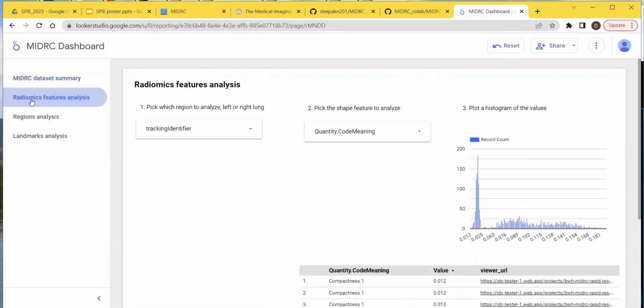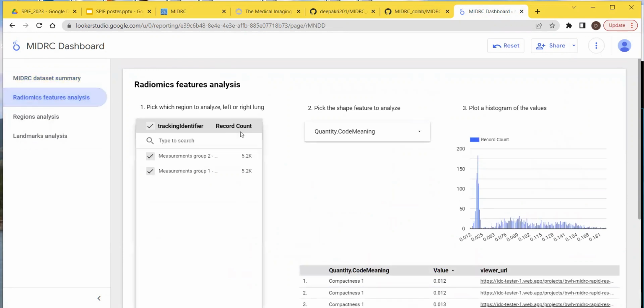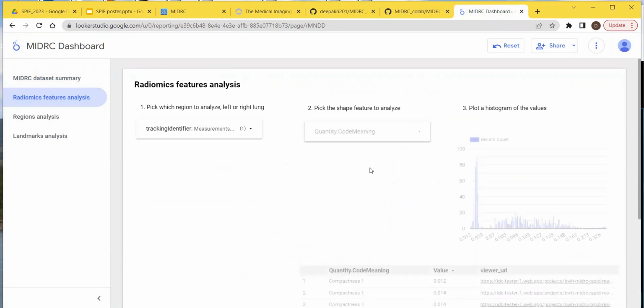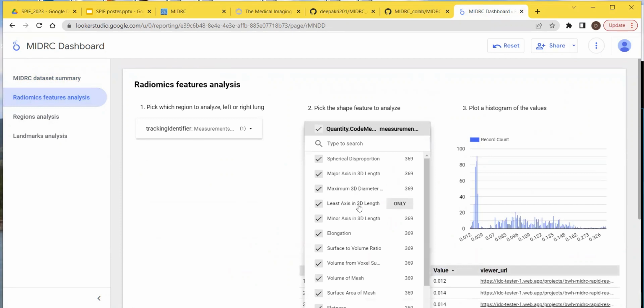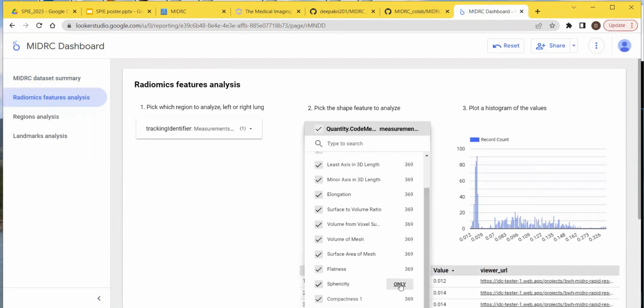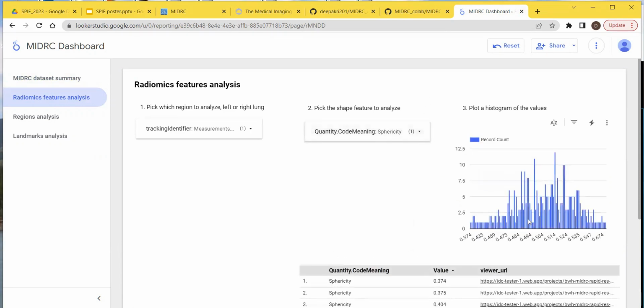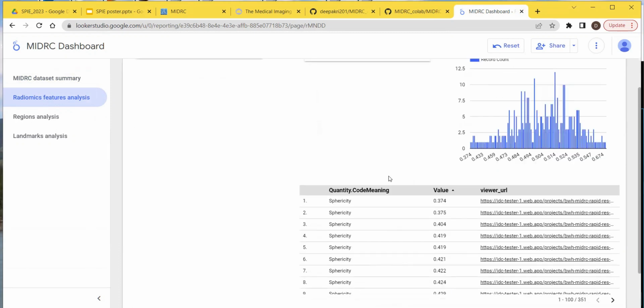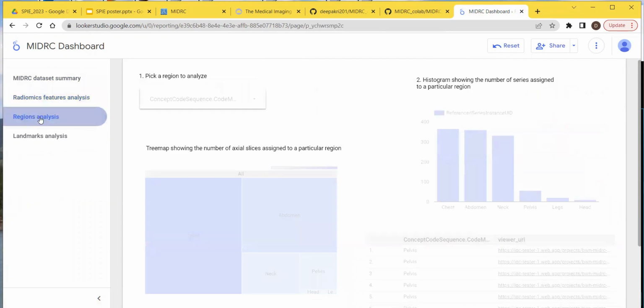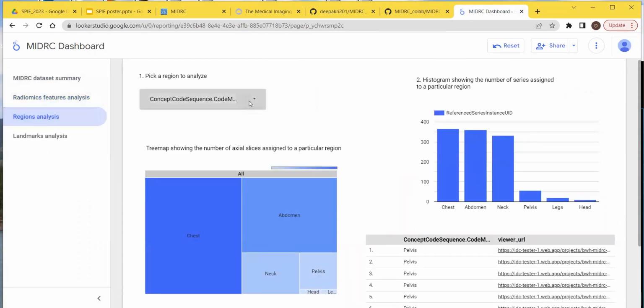If we look at the radiomics features, we can choose which region we first want to analyze, the left or the right lung. We can then choose a specific shape feature that we would like to learn more about. Let's choose sphericity. Once we choose this, the histogram on the right is automatically updated, and this provides us with the number of series instance UIDs that correspond to every single value on the x-axis. We can then scroll down and open up an OHIF viewer link, as I showed previously, to view these particular series.